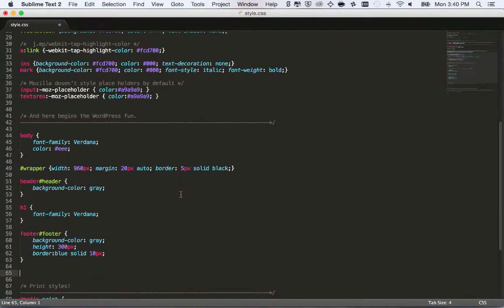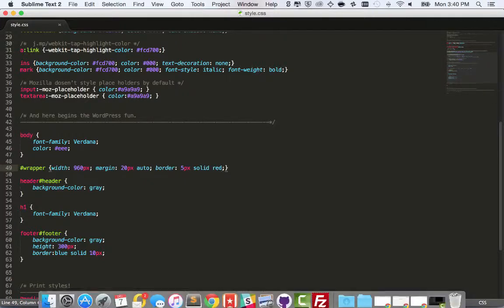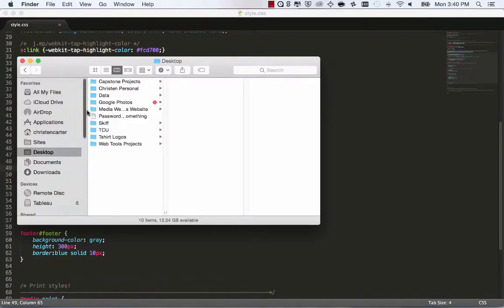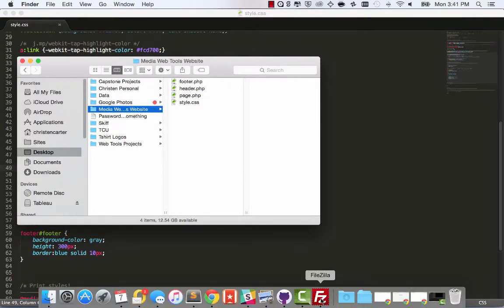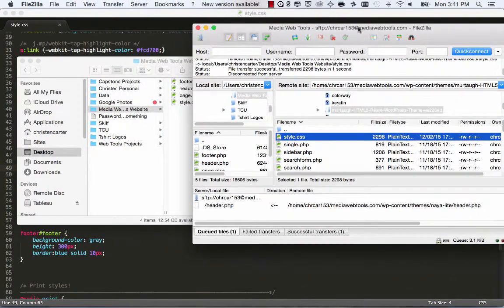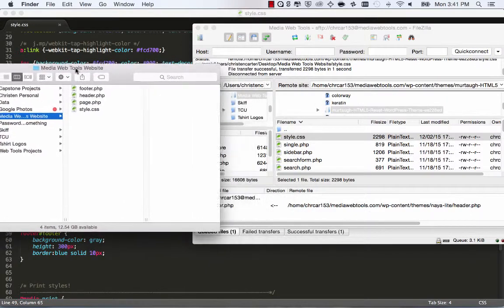We talked about in class the fact that the theme already has a wrapper. It created that for you, so that is what surrounds the entire site. So just to make this clear again, I'm going to go ahead and change this border to red so you can see what the wrapper encompasses. Now I've made a couple changes, and once I do that, I am going to need to put the changed file back online, and I'm going to do that with FileZilla.